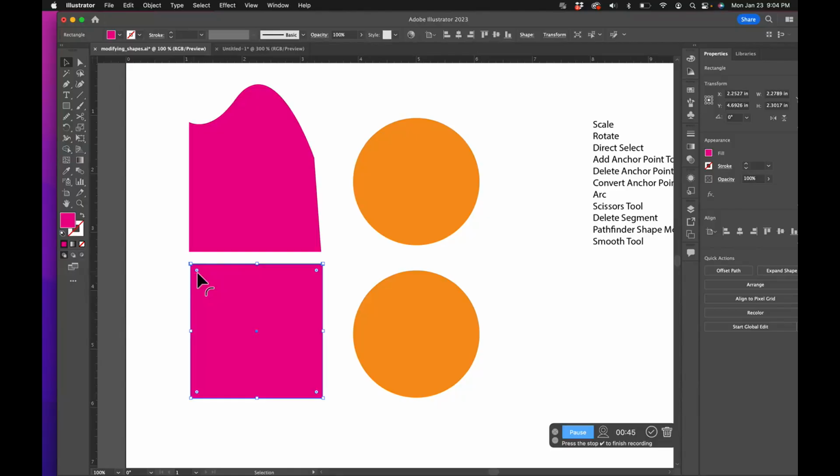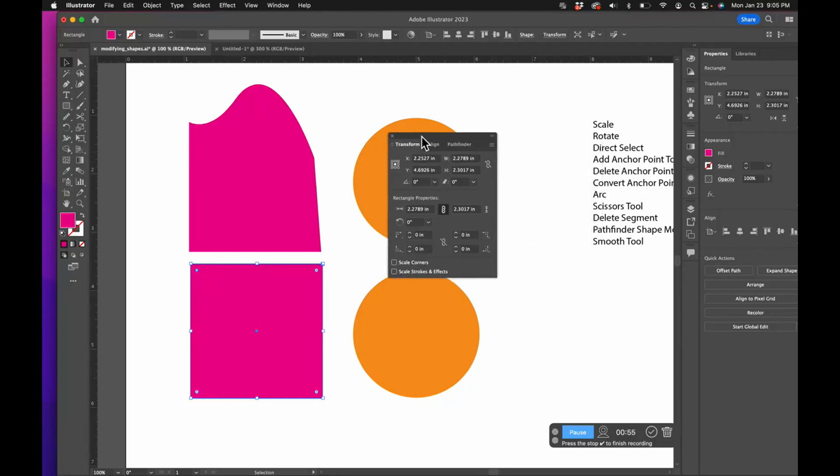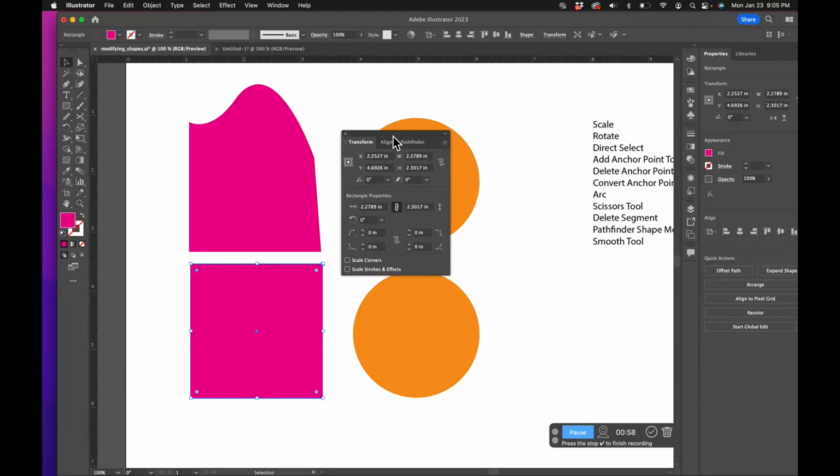There's a couple ways to use this tool. The first way is to just simply click and release on one of these circles. So I double clicked here and this panel pops up. Under here we have rectangle properties.